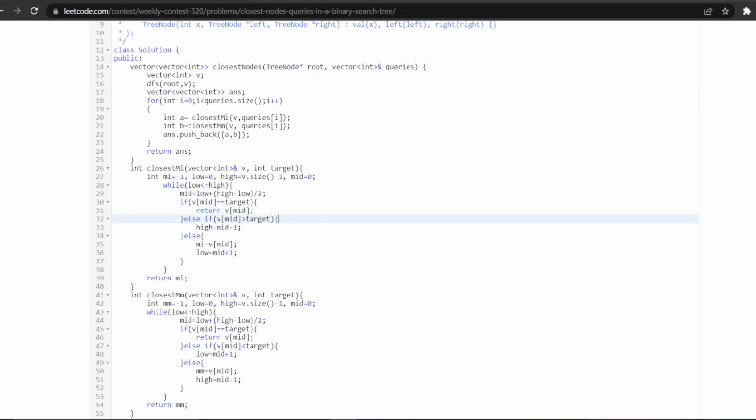So now in this statement, we are simply checking if our mid value is greater than the query, then we have to move to the left part of the array, right? And if it is not greater than the query, then what do we have to do? We have to update our mi to whatever the largest value we have found, and we will move to the right part of the array by doing low equals mid plus 1. This is to check if we have larger values present that are still smaller than the target, right?